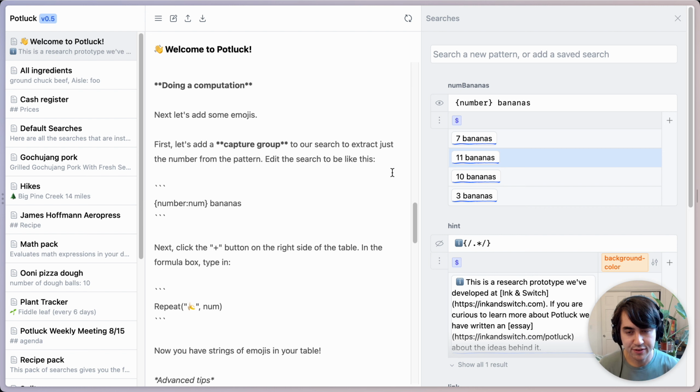All right, now let's figure out the emoji step. We need to extract just the number from this number and the word bananas. And to do that, we can use what's called a capture group. We type a colon here, followed by a column name that we want to extract it into. Let's call it num. So now I have a column that just has the numbers in it.